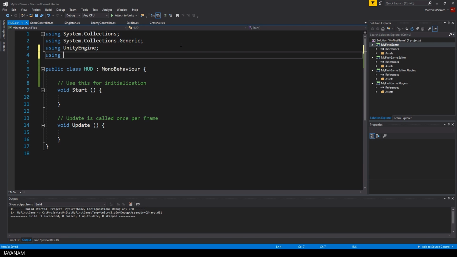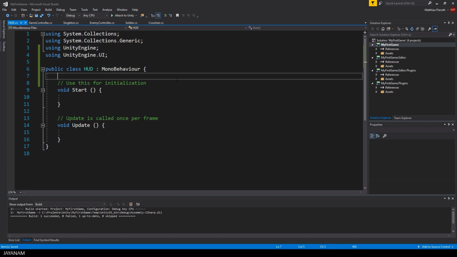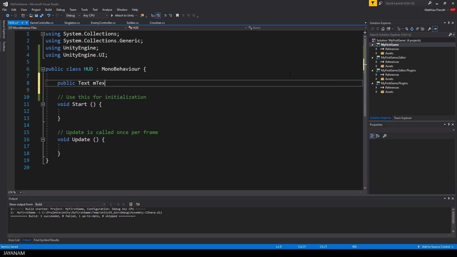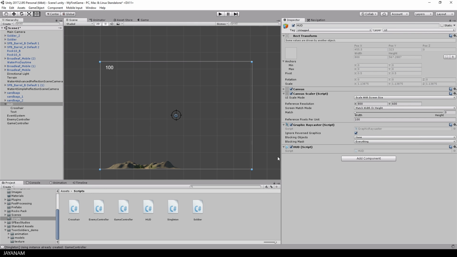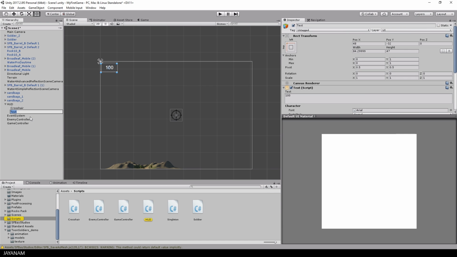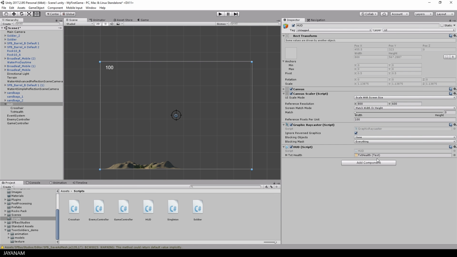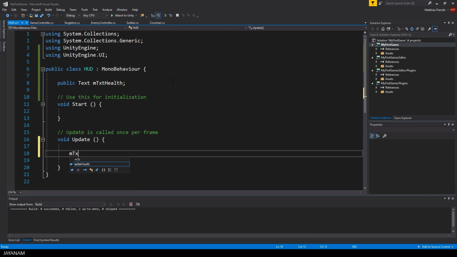But of course we want to see the real health value of the player, so I add a public member variable to the HUD script of type UI text. Then I go back to the editor and assign the text control to this new variable. Now the only thing I have to do is to assign the current health that I store in my game controller to the text of the text control. That's it.